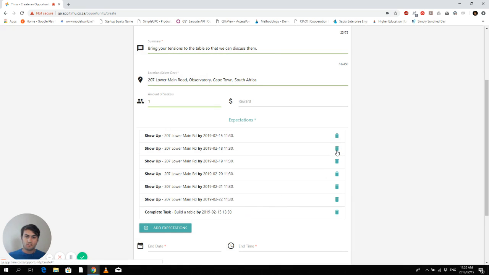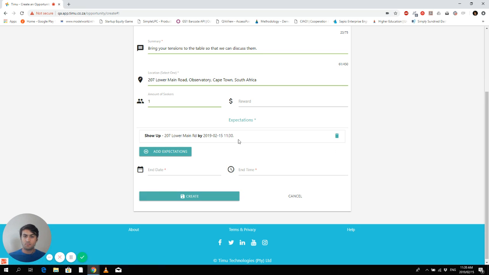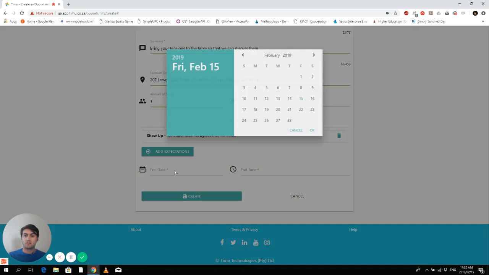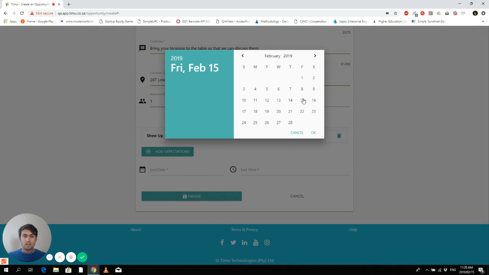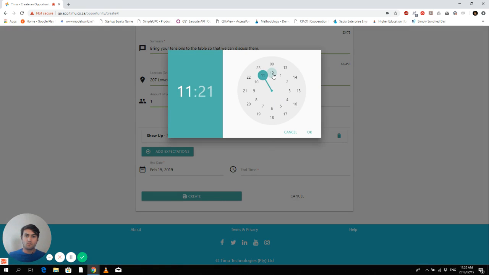Okay, so for this example, I'm just going to say there's only one show up so that I can just show you how this works. The end date and time there so that we know until when this person will be committing and so that he knows what he is signing up for if you don't clearly define everything throughout the entire program, for instance. So for this, it will be still today. The end time will be, let's say, 1 o'clock.